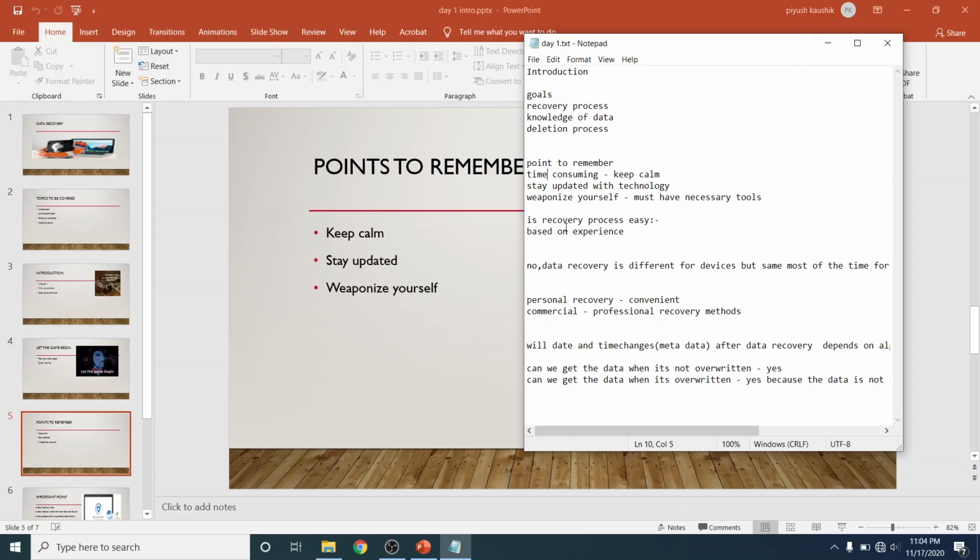And if you perform data recovery on 5 terabytes, it will consume many hours or even days because it will firstly analyze the whole disk, and it will analyze all the sectors, and then it will start the process. So it is a very time consuming process if you do not have the right hardware configuration. So you must have a high-end configuration. So stay updated with the technology.